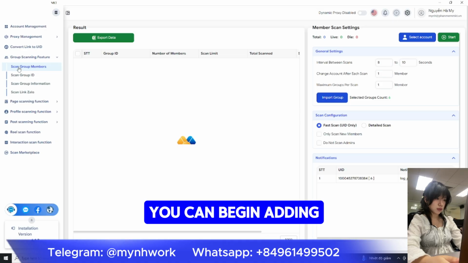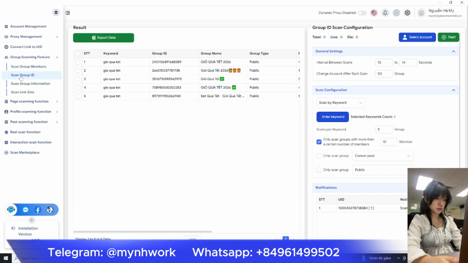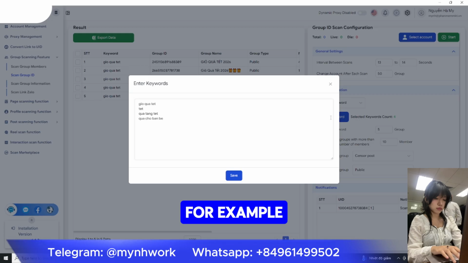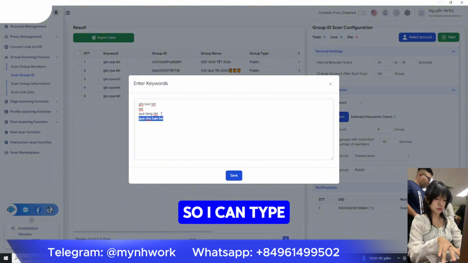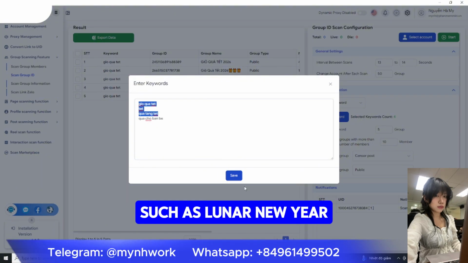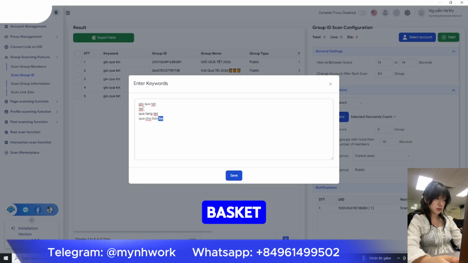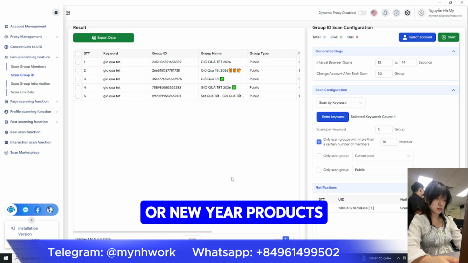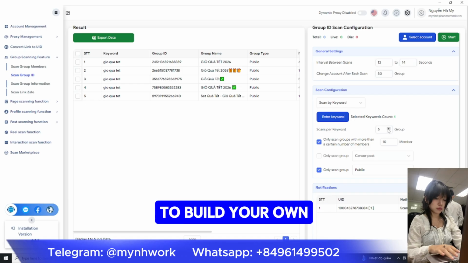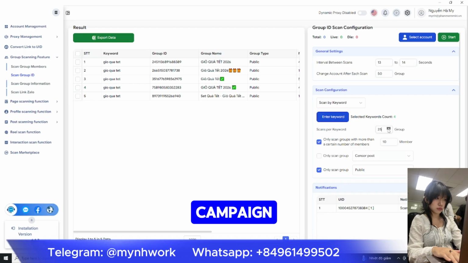Now you can begin adding the keywords you want to scan for. For example, I'm in Asia and the Lunar New Year is approaching, so I can type in keywords related to seasonal products such as Lunar New Year gift, holiday gift basket, or New Year products. You can add as many keywords as you need. There's no limit, and you have the flexibility to build your own list based on your business or campaign.